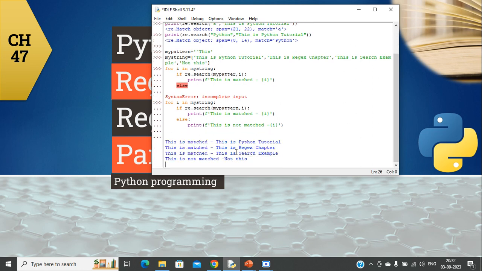Now I am going to run it. Now see this: this is matched, this is the Python tutorial, the starting letter is this, so it is matched. And here also the regex chapter matched, and the search example matched, and "Not this" is not starting with this, so because of that it is not matched. Whenever the starting wording is this, then it should be matched like this.